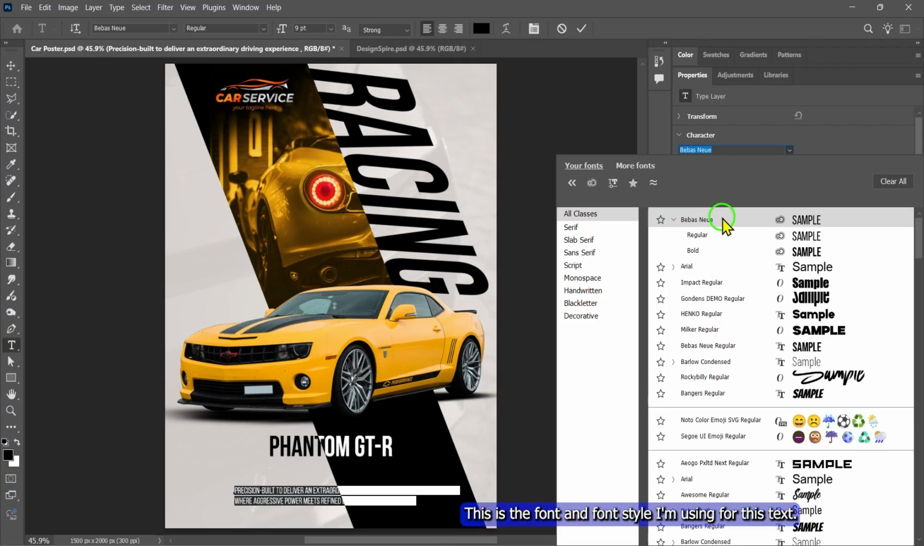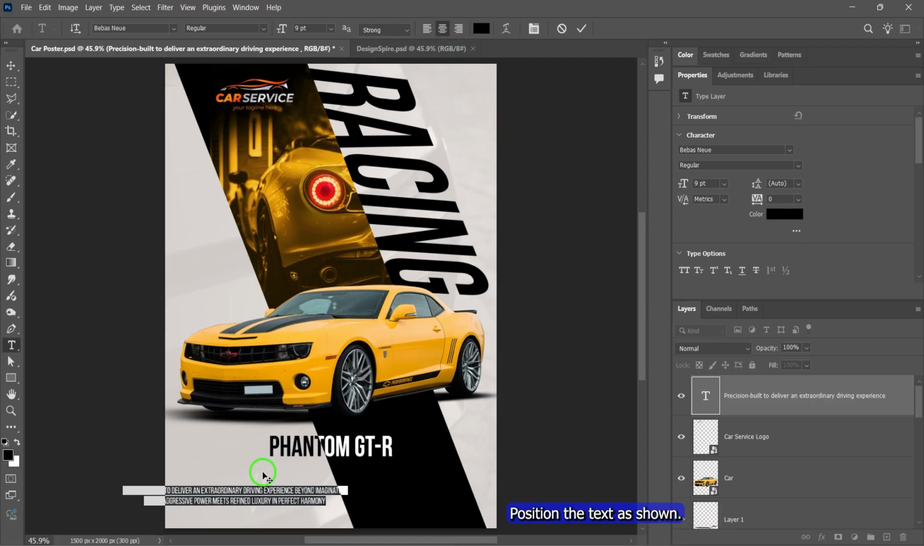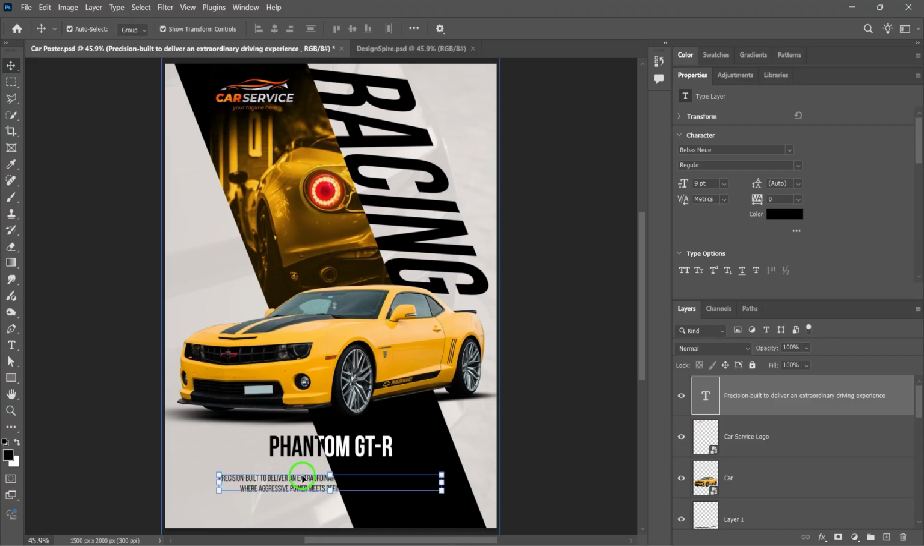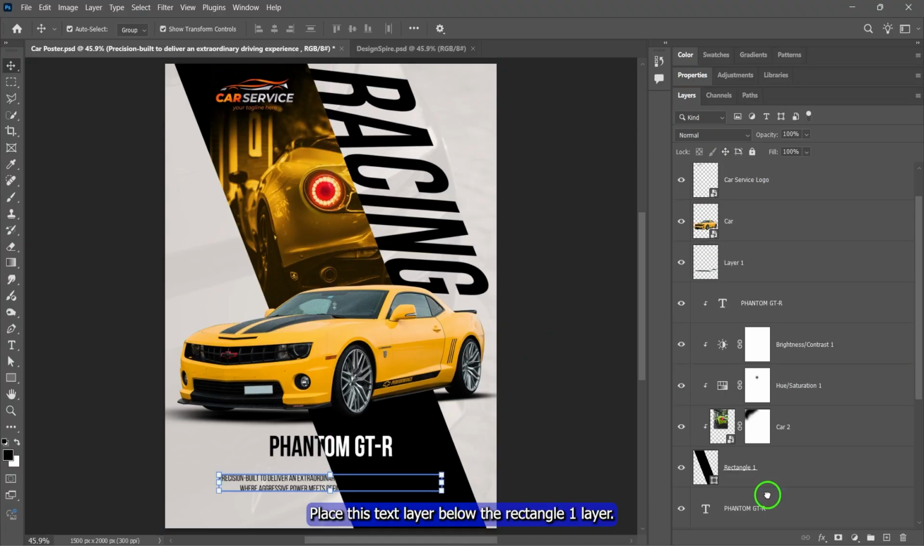This is the font and font style I'm using for this text. Set text alignment to center text. Position the text as shown. Place this text layer below the rectangle 1 layer.